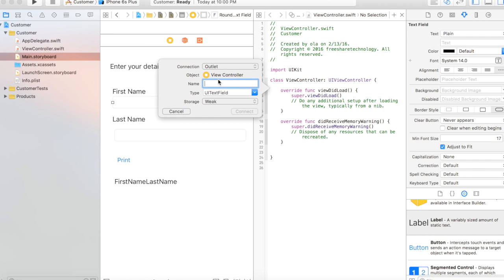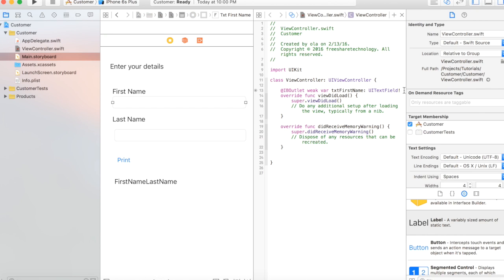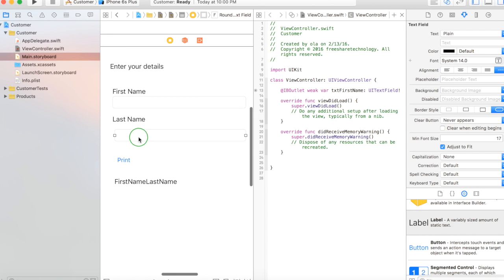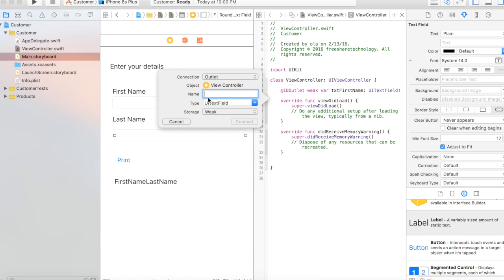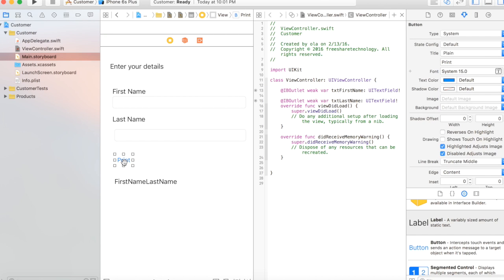Right. So here we're going to say the name of this text box is called txtFirstName, and this is the text field, and click connect. All right, and let's do the same thing for last name. txtLastName. Right, done. And then now we click the outlet. So now two text box variables are created.